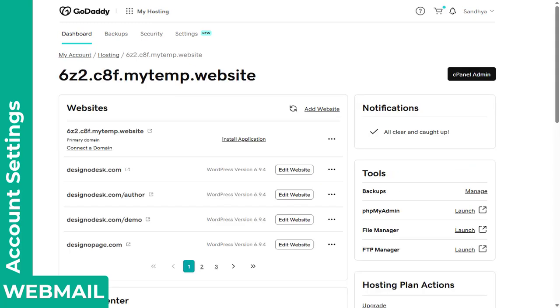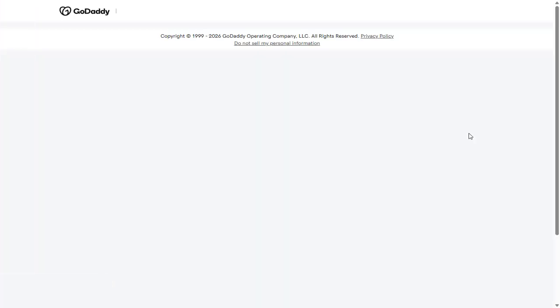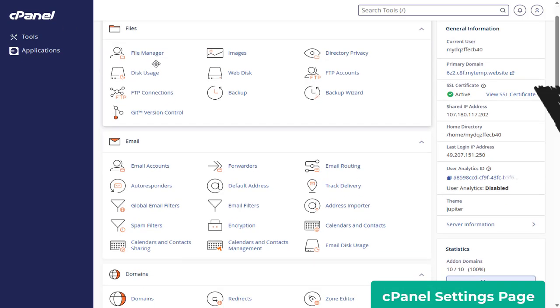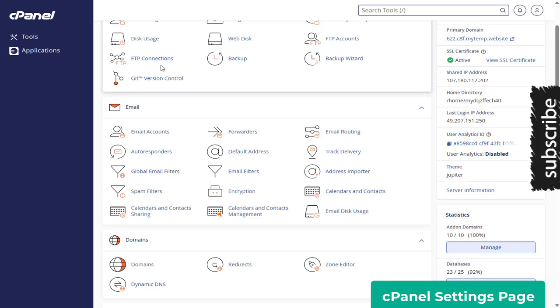Once you click that, here you'll find an option called cPanel Admin. Go ahead and click on that button. And now we are inside the cPanel dashboard. This is the main control center for your hosting account. Almost everything related to your website and email settings can be managed from here.